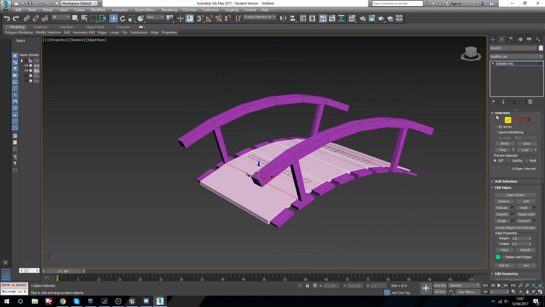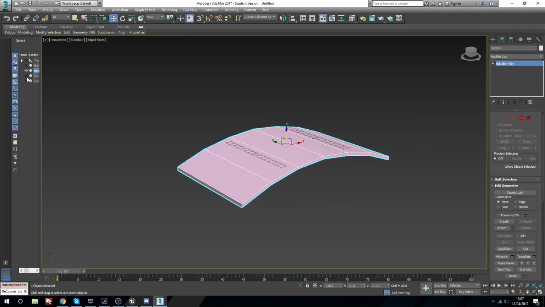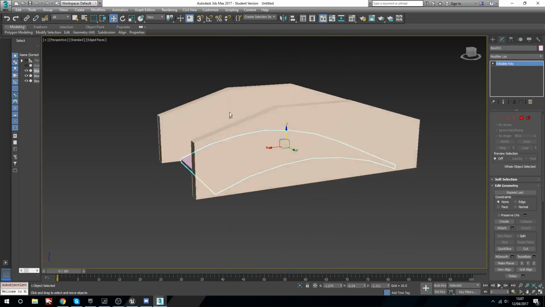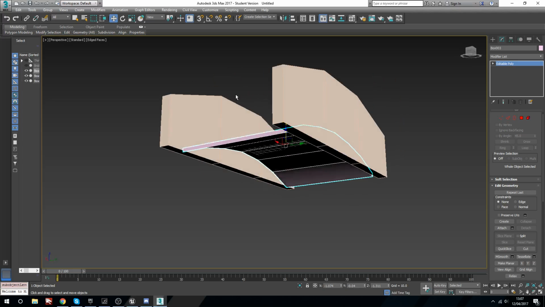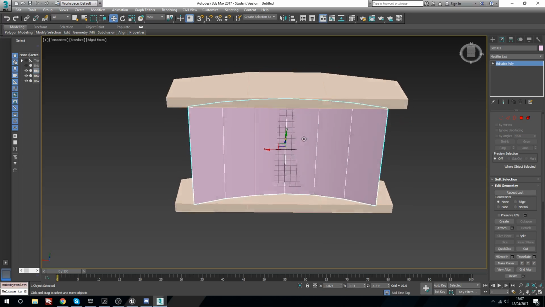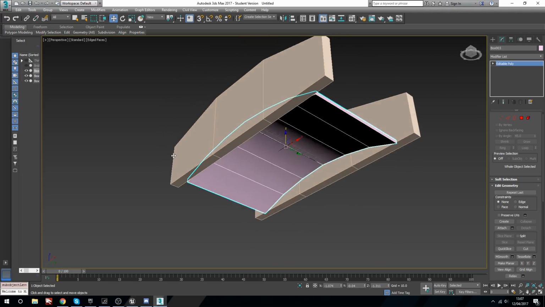Okay, so now we've got that, and if we were to quickly hide the bridge itself and bring up the two things, you can see how this is representative of a very blocky bridge that we've just made. Under here is still very convex. This is not very preferable underneath, but that will be fine.